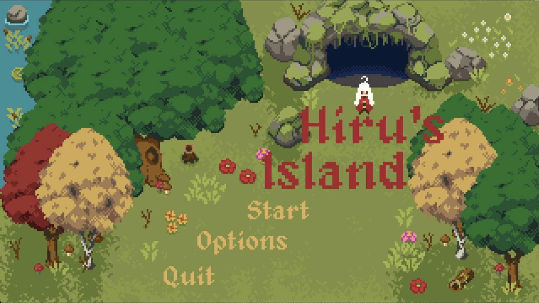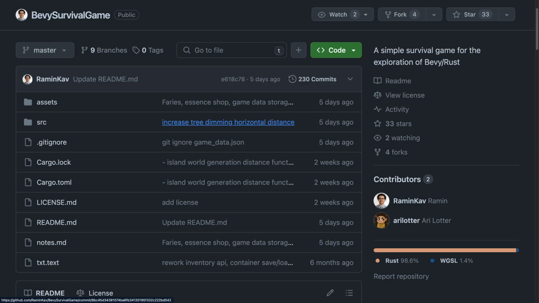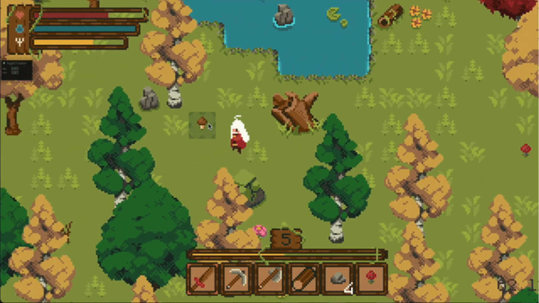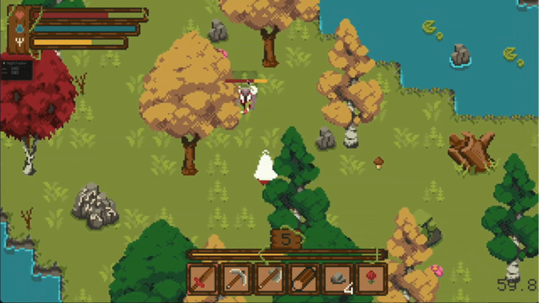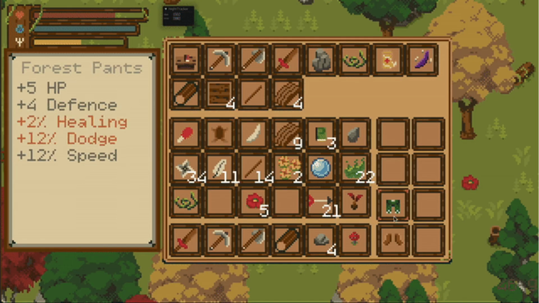Hiru's Island, which is a temporary stand-in name for this game, got a whole bunch of work done, including the start menu. The game is open source, as you can see here, and uses an interesting set of crates like Bevy Rapier 2D, Bevy ECS Tile Map, and Bevy Hinabi to build out the game world.